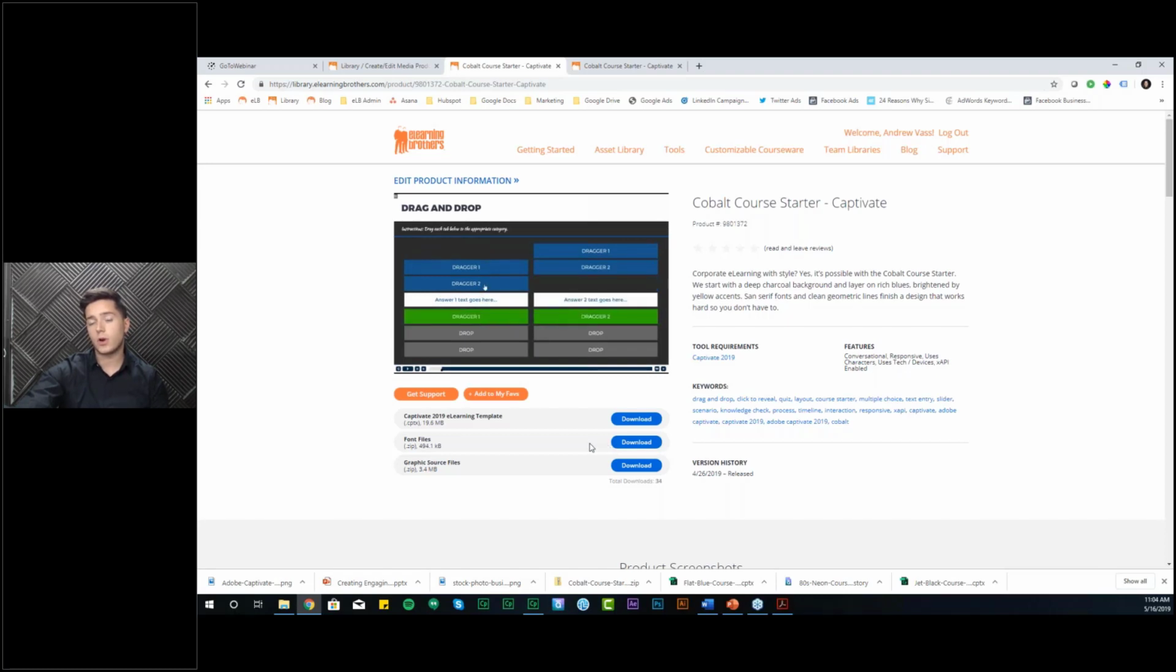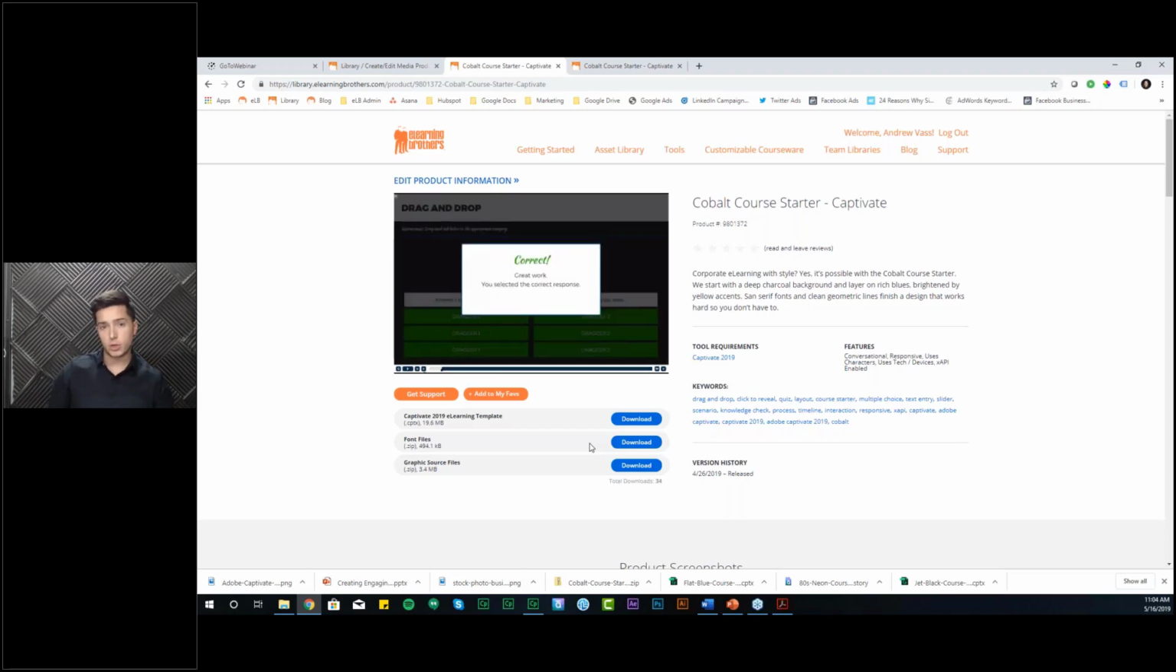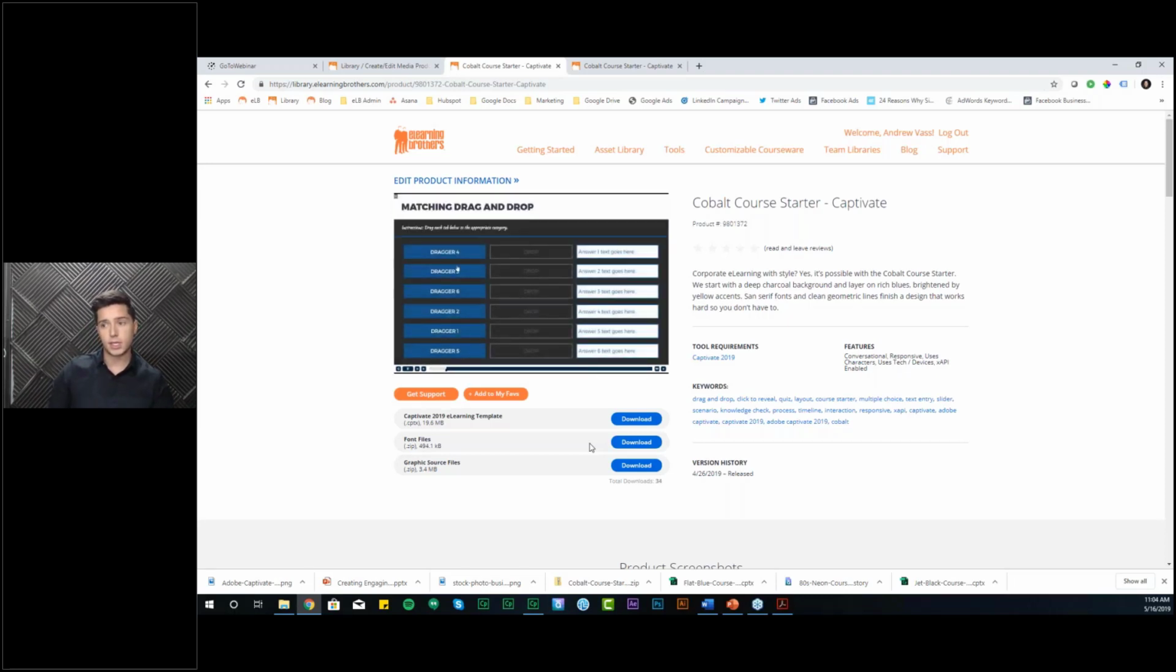A few of our template files, actually the majority of them, do use custom fonts. That's why they look so awesome. They don't just use system fonts. And if that's ever the case, we include those as a download option for you.